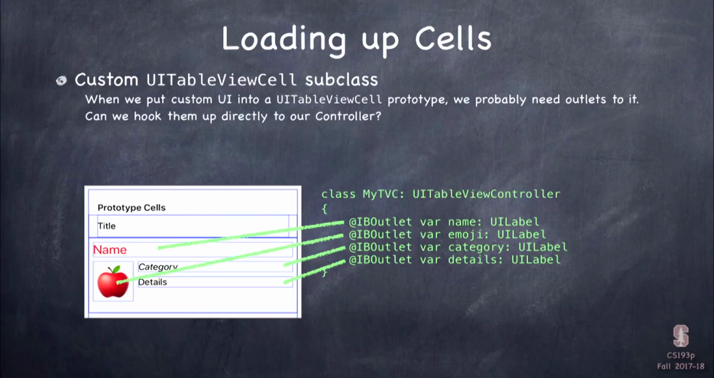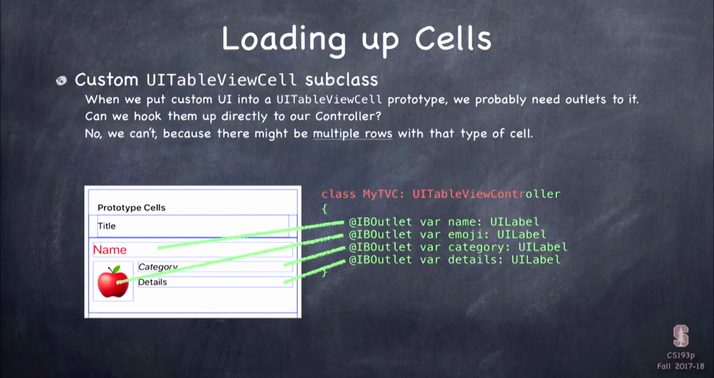Right? My subclass of my controller. But we can't do that. And do you see why we can't do that? Because there could be 100 of these cells. This is a prototype we're copying. We can't have one outlet. Which one wins? And these could be arrays, I guess, like an outlet collection, but that wouldn't make any sense either, because those things are constantly being reused, that array would be going crazy as people scroll. So we can't do that. We cannot use our controller as a place to put outlets.